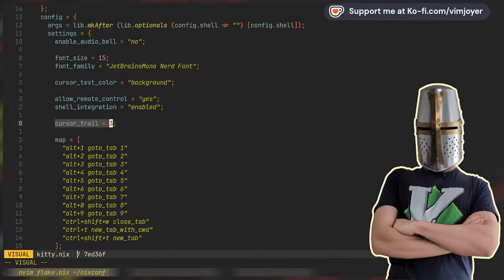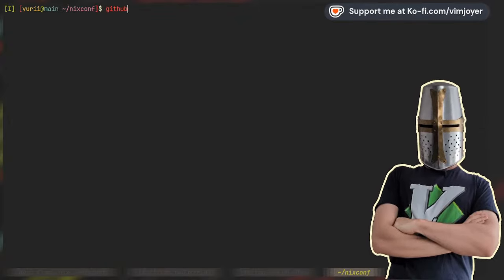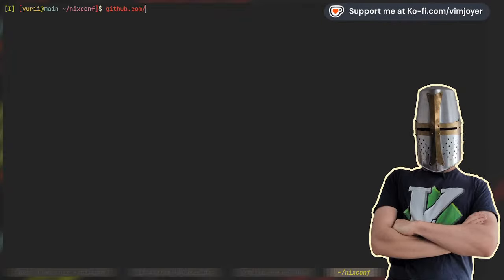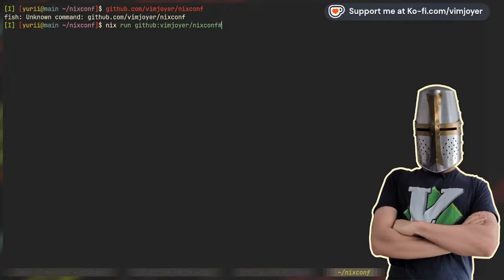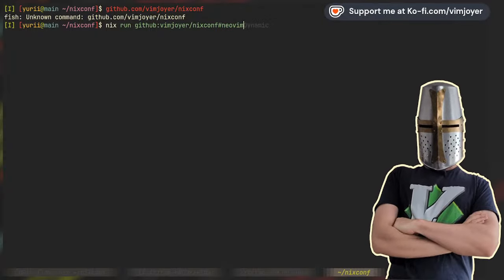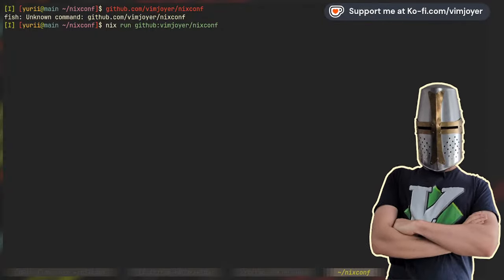Where can I find your configs? My configs are available at github.com/vimjoyer/nixconf. You can find it there, and you can also run all of them with Nix run. I mean GitHub, VimJoyer, NixConf, and then you can run my Niri, for example, or my Neovim, or anything, and I guess you can probably even edit them right away.